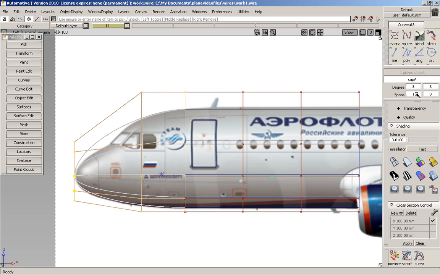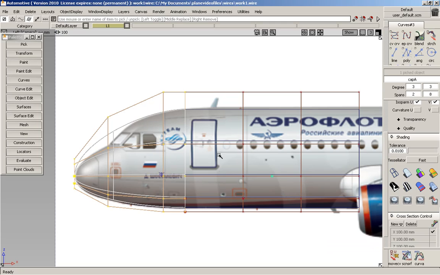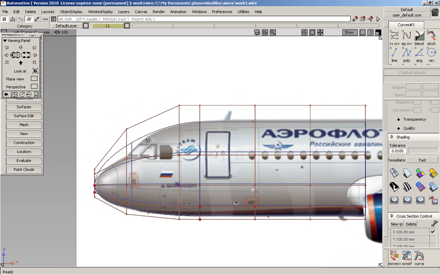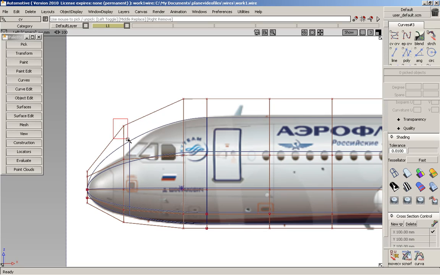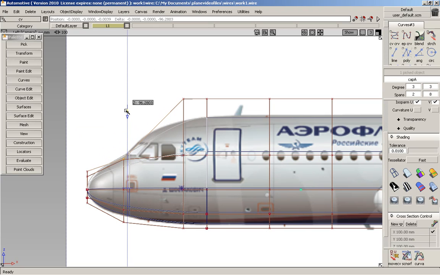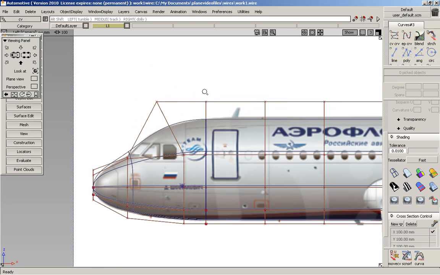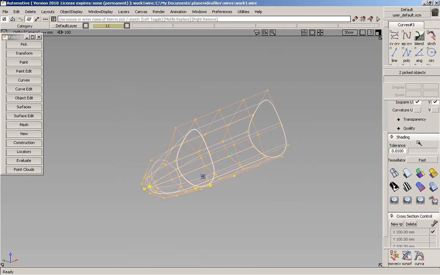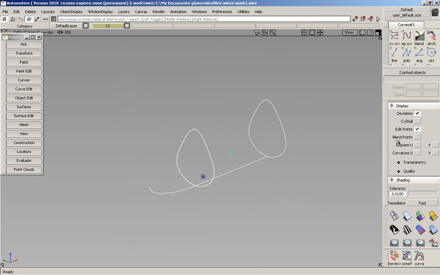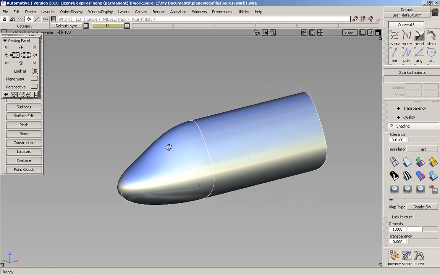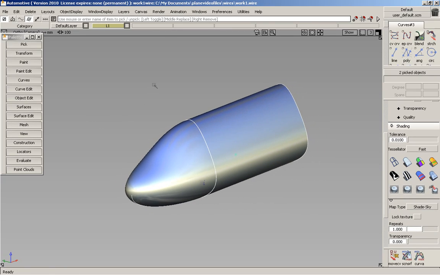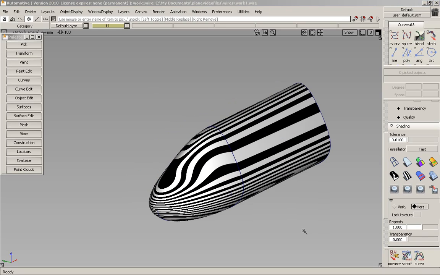I'm just going to add a span in here so I can add a little more detail. And I'll go ahead and pick this CV and bring this down. So you can see that really quick we've got a pretty good form going on this aircraft. And in the next section, we'll just give it a quick evaluation, and we'll talk about some of the disadvantages of using this technique.